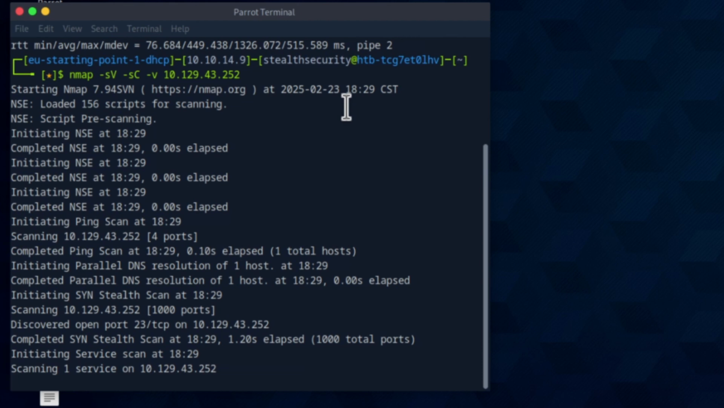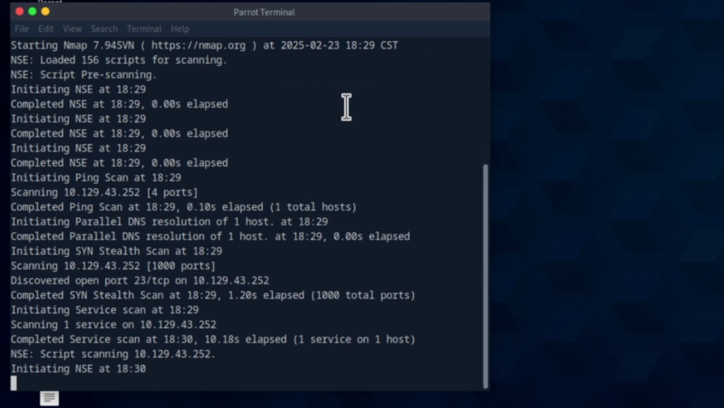This might take a couple of minutes, but if you want to speed up your scans, you can use T5. So T3 is the default for nmap. If you increase it to T5, your scans will be much faster. But let's see what this finds.